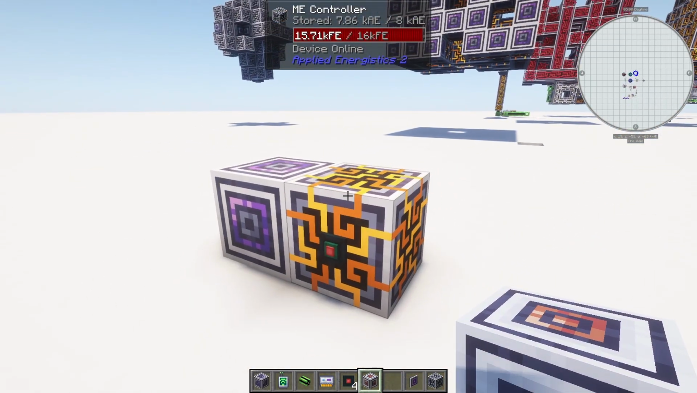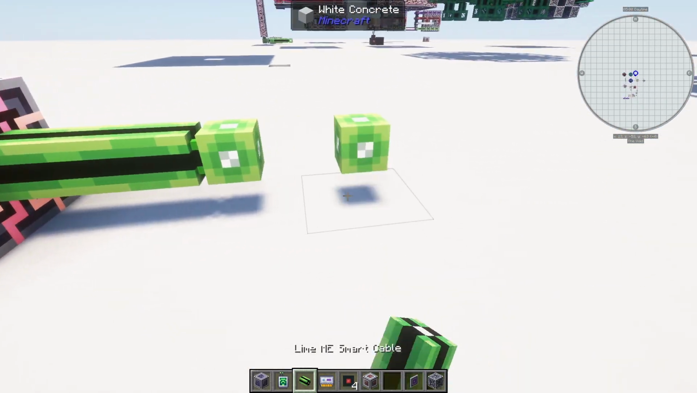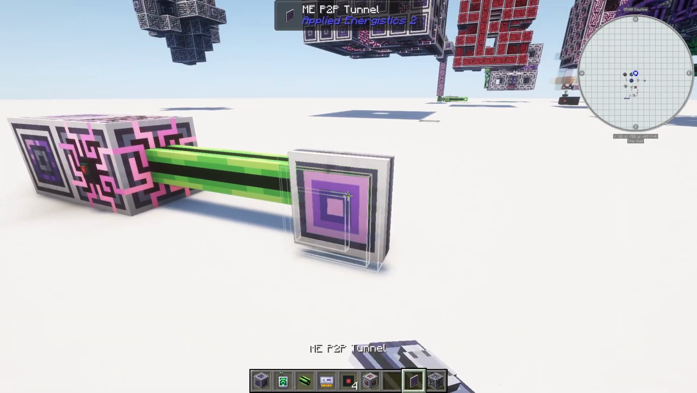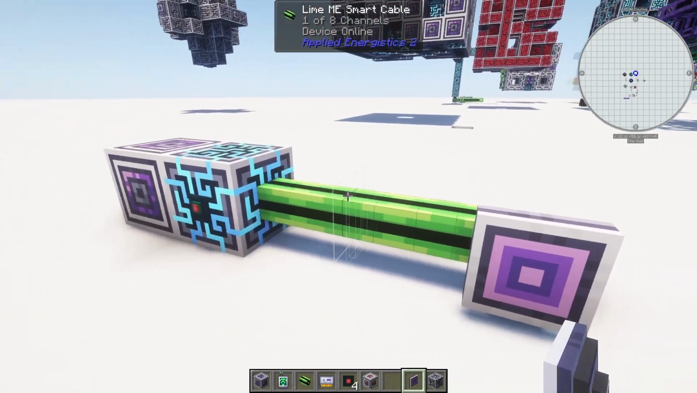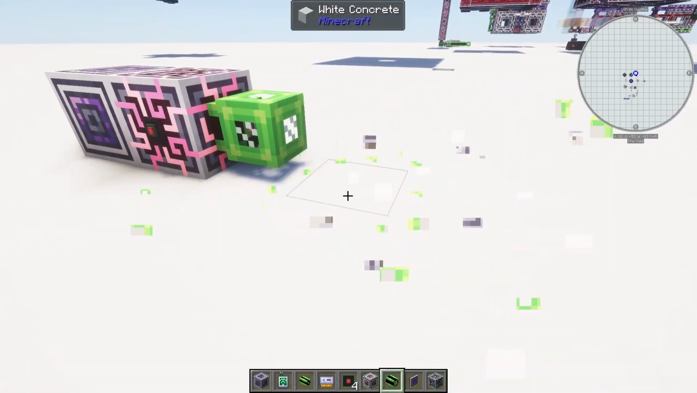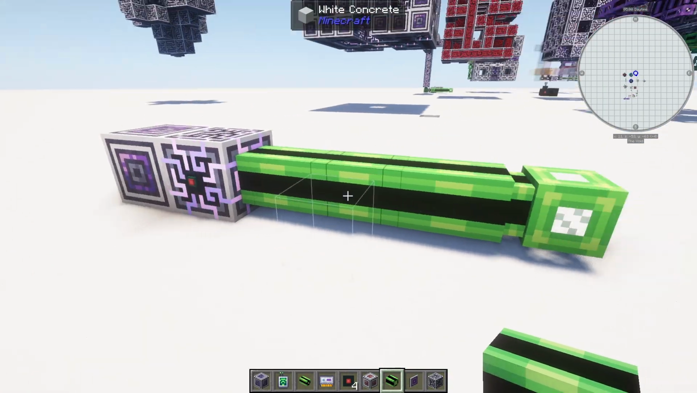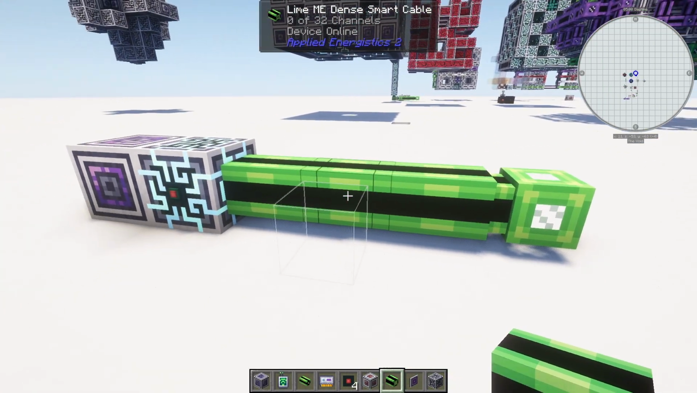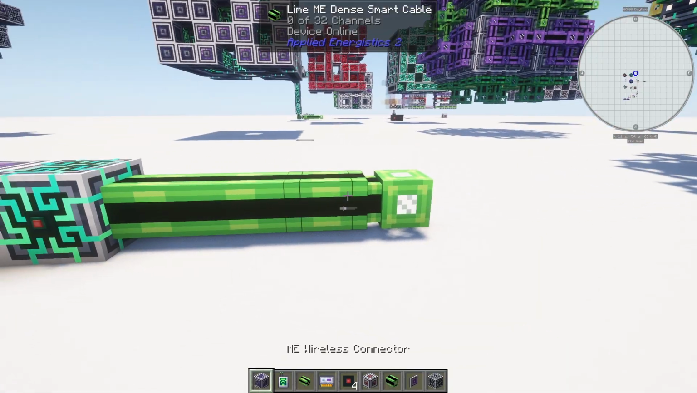If I am to hook up a single P2P tunnel to this, I would do something like this, and then put down a P2P. Now this is limited to 8 channels, but I can always use a dense cable and then have 32 channels coming off of this. But what if I then want more channels to be further away?